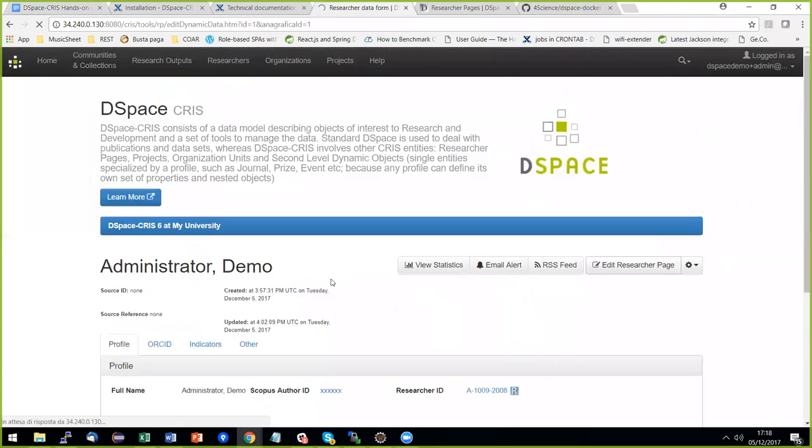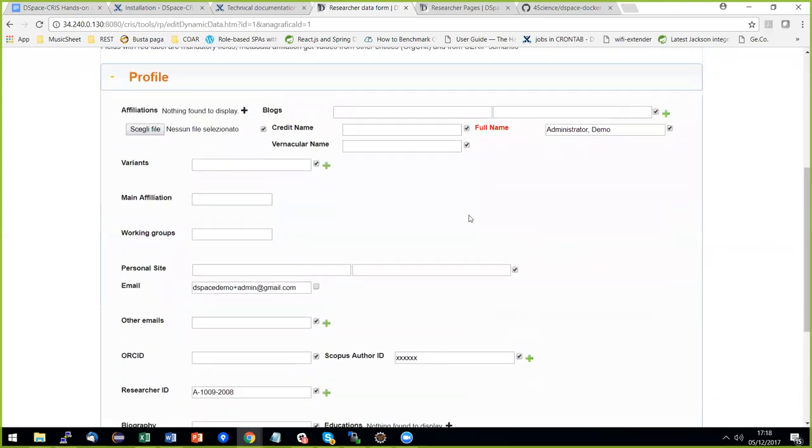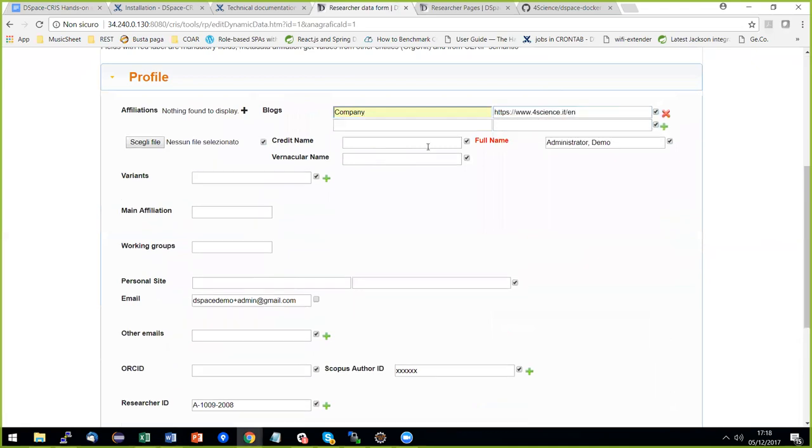and go to edit, I will find the blogs somewhere. Here, I put it at the top. So I can say company and put one link. It is repeatable, so I can put another one, that is DSpace-CRIS, and the link. As you see, you have a checkbox here that means allow the researcher to decide if this information is public or not.